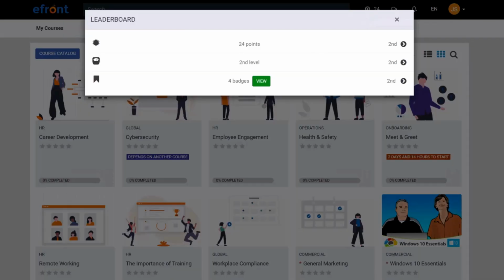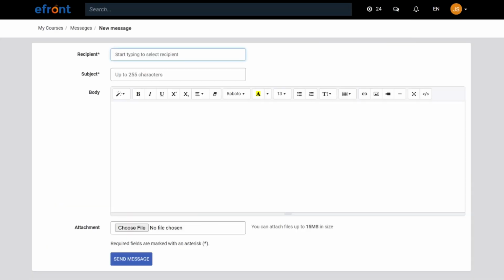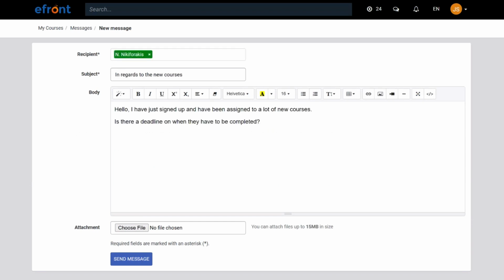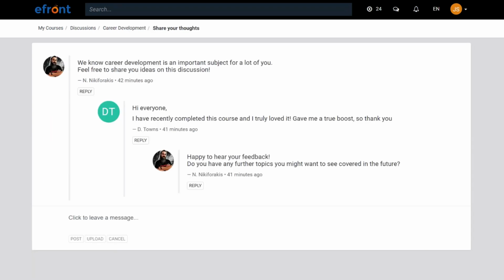On the top, you can access your gamification results. You can also check your inbox and send messages to other users, administrators, or instructors based on your permissions. Discussions are a great way to engage with other learners, ask questions, share resources, and get to know each other. Feel free to add comments to a discussion and attach files.